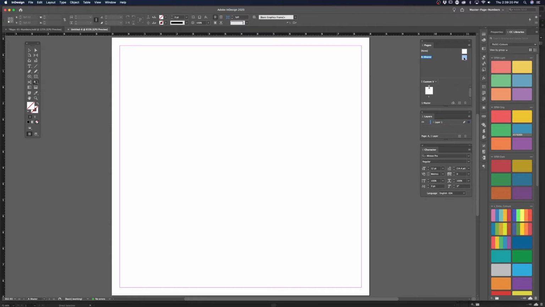How you know that you're on a master page versus a regular page: one, this is highlighted up here in the master pages area. And also if we went down here to the bottom left, we can see that this document has 2 sort of pages. We have page 1, which exists because we have page 1, and we're on master page A, and you can have many master pages. We just happen to only have one in this document right now.